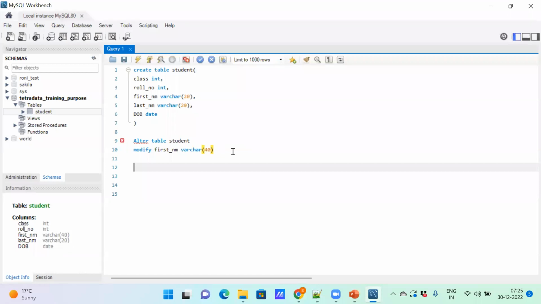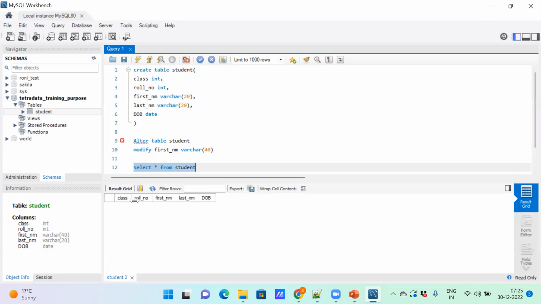Next, truncate. I'll be truncating later. As of now, we do not have any records. I still did not push any records there. Let me also put a select command. I'm executing it. The output is this, no such record. Let me put some records inside the table.